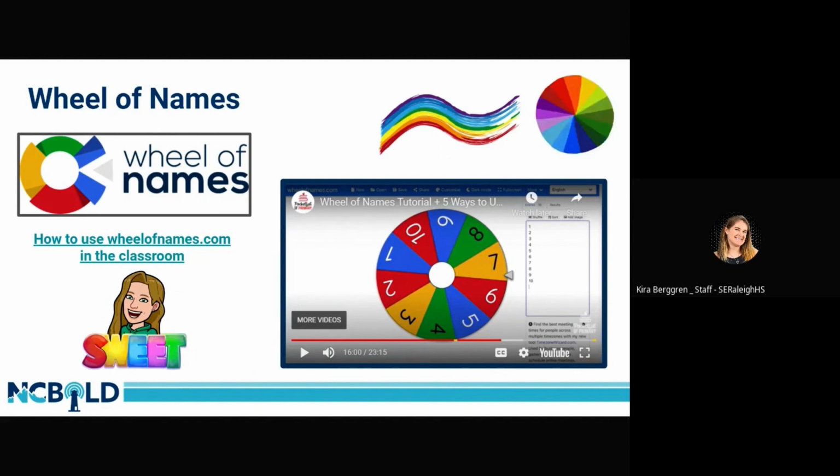Wheel of Names is a resource that I like to use as bell ringers or tickets out the door. You can generate quick forms of calling on students at random or prompts for students to be randomly assigned to work on in their groups or in their teams. There are some resources on this slide linked to how Wheel of Names can come in very handy in your gamified classroom. And I'd love to know more ways of how you have used Wheel of Names creatively in your gamified classroom. So please do keep in touch if you come up with something genius, because I very well might add it to this presentation to use for future participants.